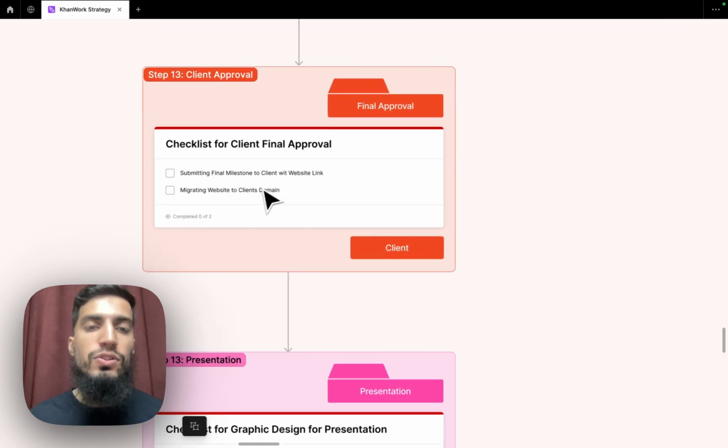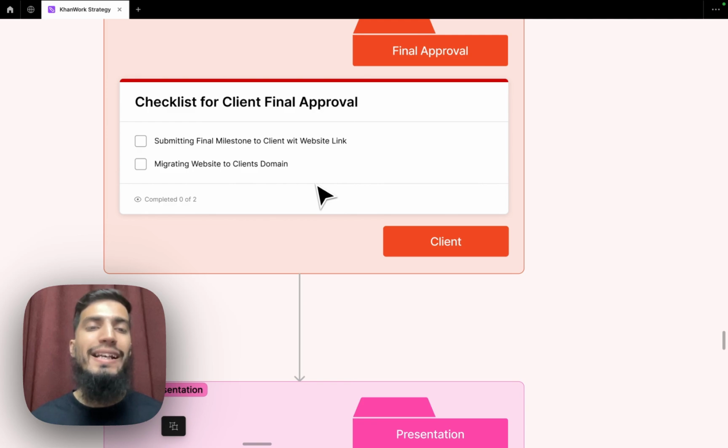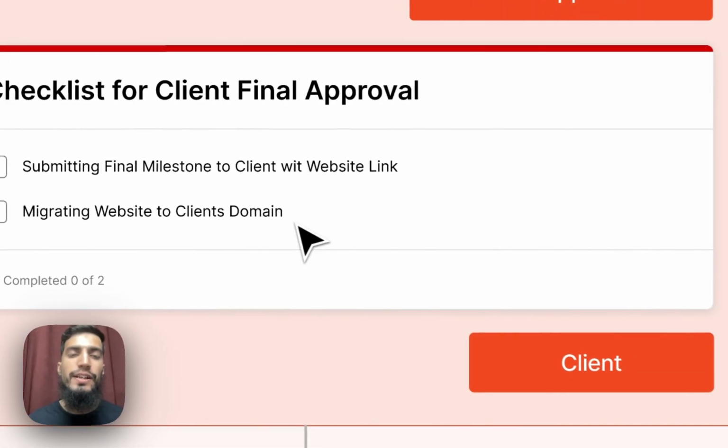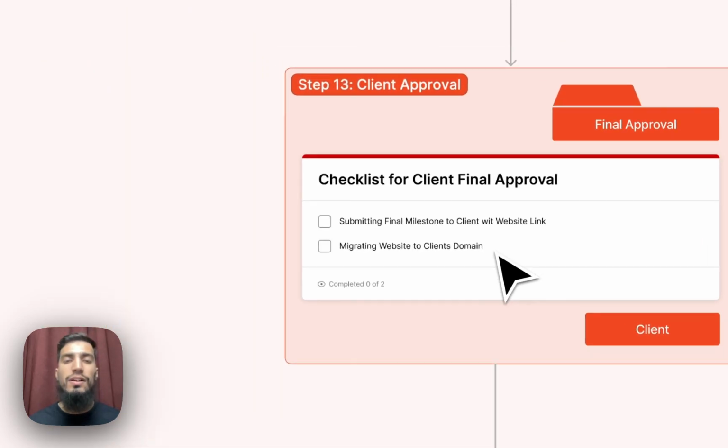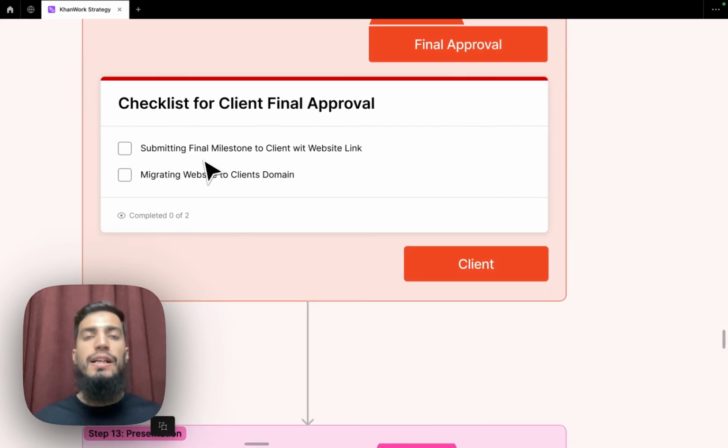Submitting final milestone. So this is like saying that the website is ready with a link, and migrating the website to the client's domain. Now this is a part where most clients take a lot of time. You submit the file, and in the end they share feedback, and they take a lot of time on the feedback, but that's part of web design.